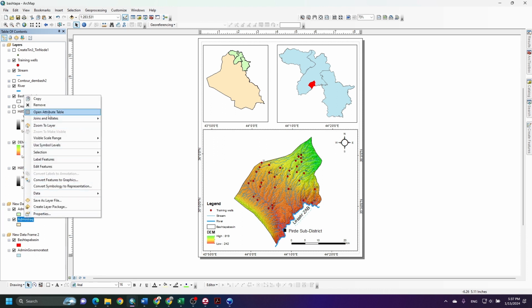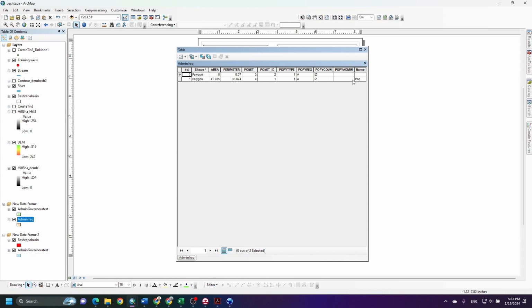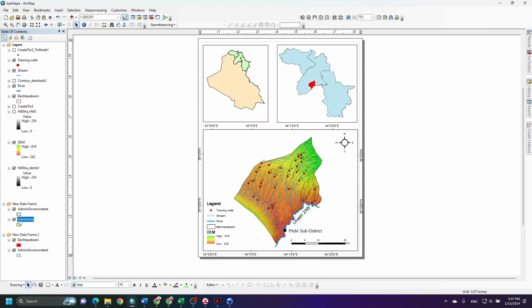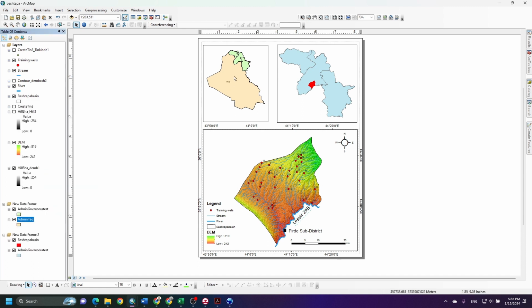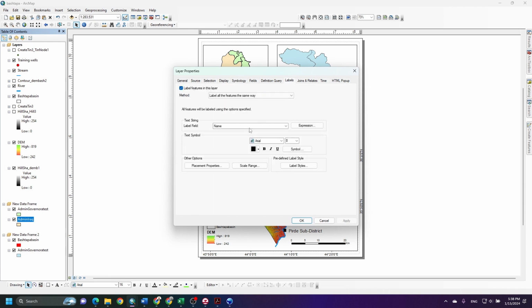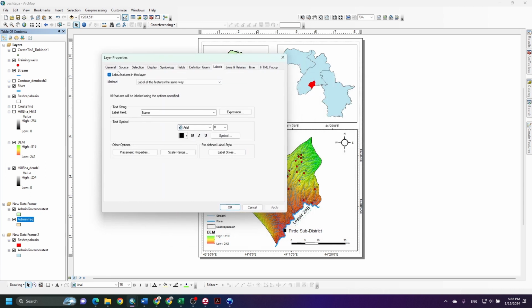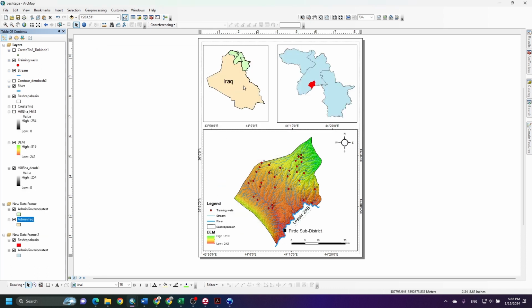Just because in the attribute table, as you see, I have the name. I already added a name. We can check the label here, just tick it, and you see here, and we go for the label tab. Here the label is active, and we have the option to increase the font size. Yeah, that's it, and it is up to you.